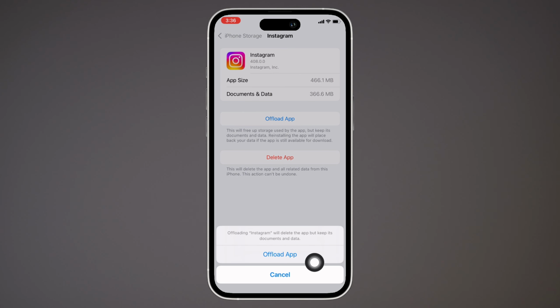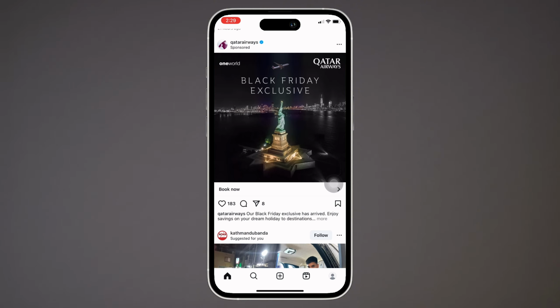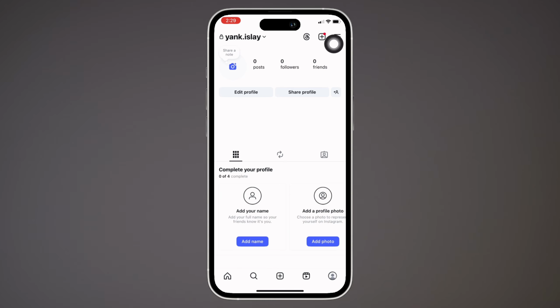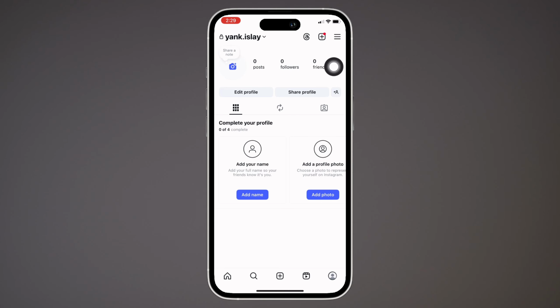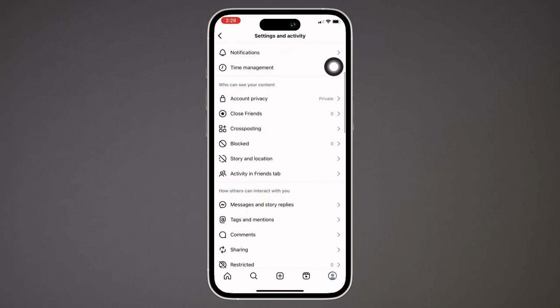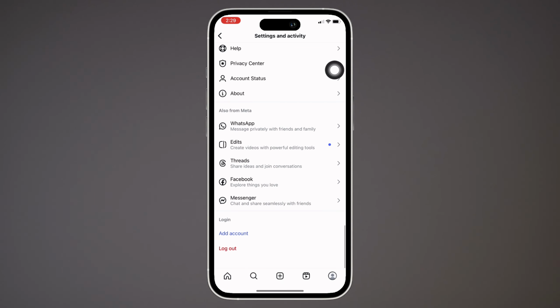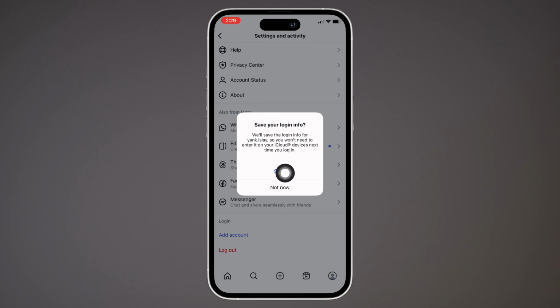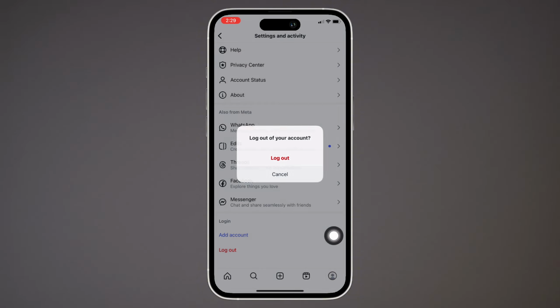Next, open Instagram on your device and then tap on your profile icon. Now, tap on the three lines on the top right of your screen and scroll down to the bottom and tap on the log out option. Log yourself out and then log back in, as refreshing session token sometimes restore missing chats or user interface.